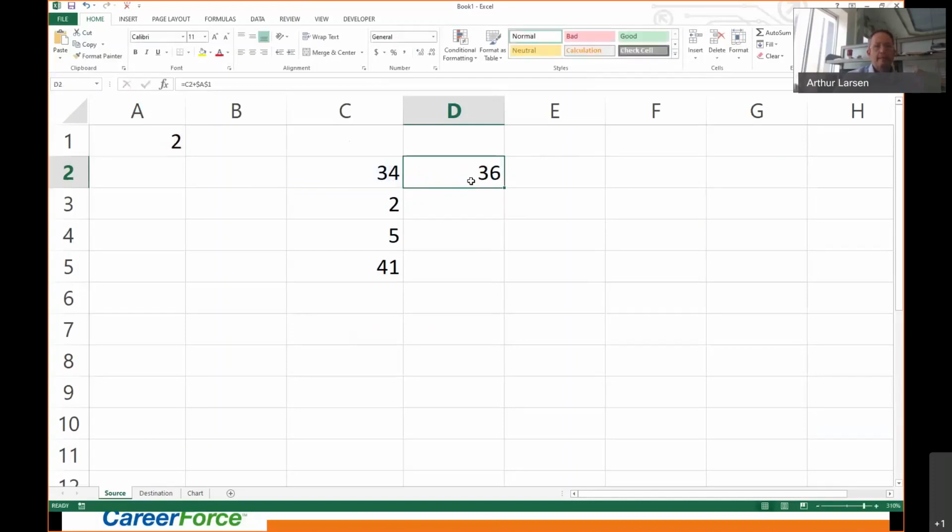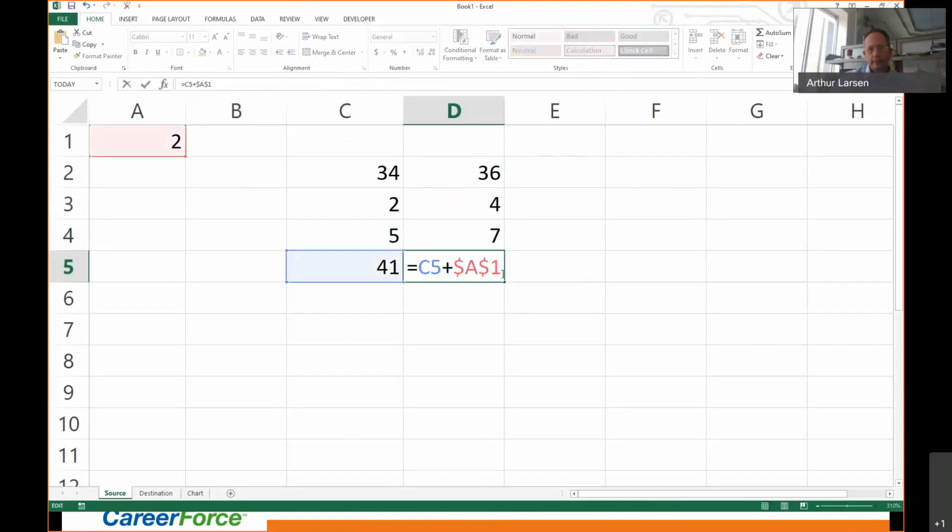So I'm going to hit enter. I'm going to go back up, use my fill handle, and drag straight down. And you see it works just the same as if I had done it along a row. That cell reference gets locked in, so the D2 or D, whatever it was, changed as I went. Okay.